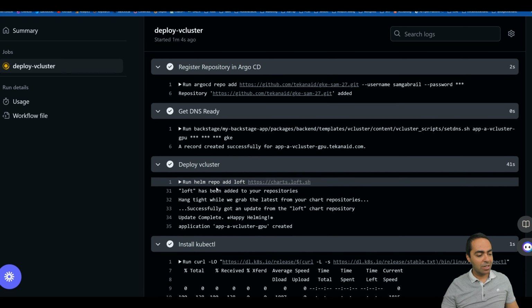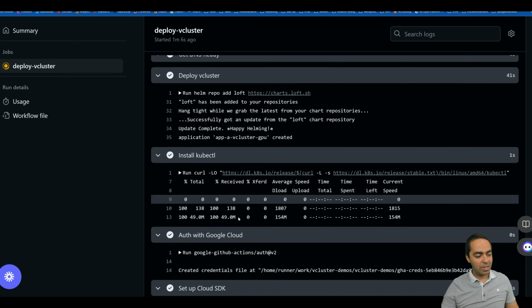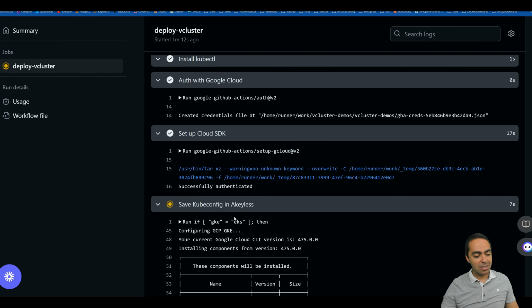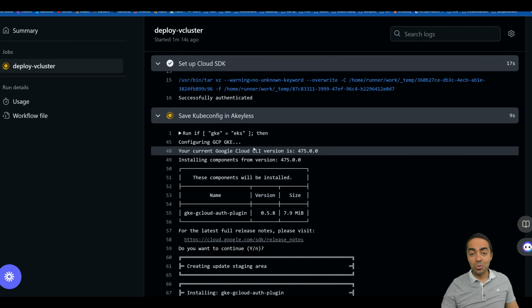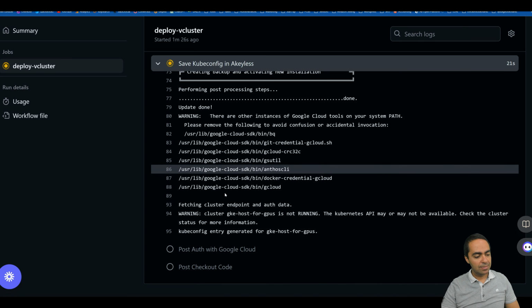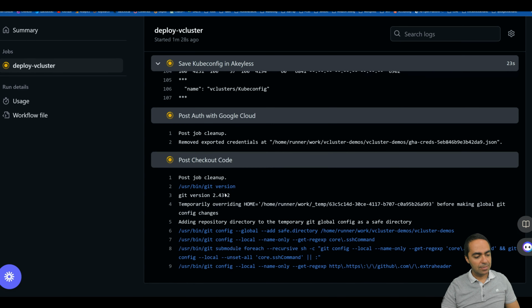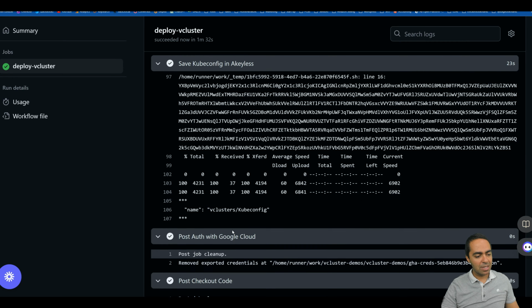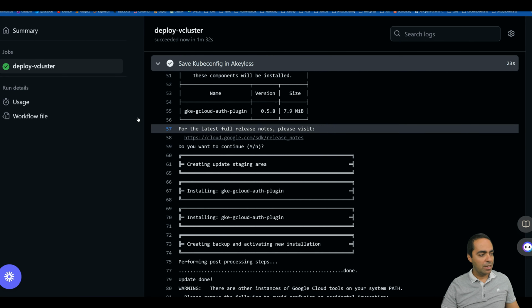Then deploying vCluster, we use Helm for that, and then installing kubectl, authenticating with Google Cloud, setting up the Cloud SDK, and then saving our kubeconfig in Achilles. Looks like the job has completed successfully. That's great. And now we can go ahead and take a look at ArgoCD.